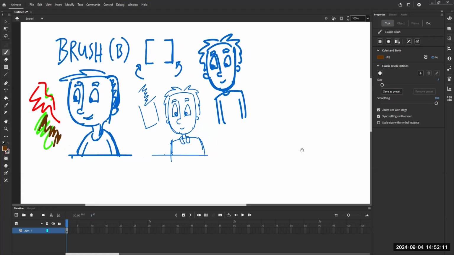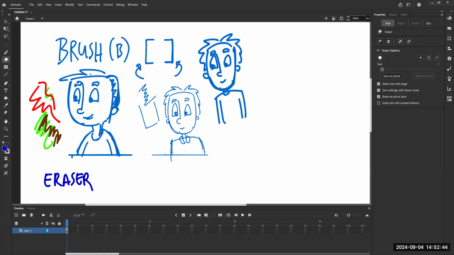Now, the brush tool, the shortcut of which is B, has a partner, and it's called the eraser. If the brush tool does the drawing, the eraser does the erasing. It's as simple as that. When you click the eraser, which is located under the brush tool, the mouse over will tell you it's the eraser right here. What it does is it erases your drawing.